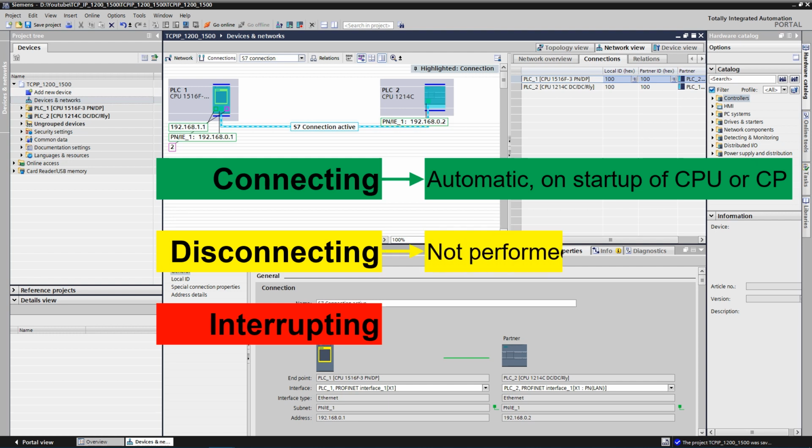Disconnecting is not performed. It means that connection is not cancelled after data has been transferred. Connection remains and the connection resources are permanently assigned. They cannot be changed in user program.